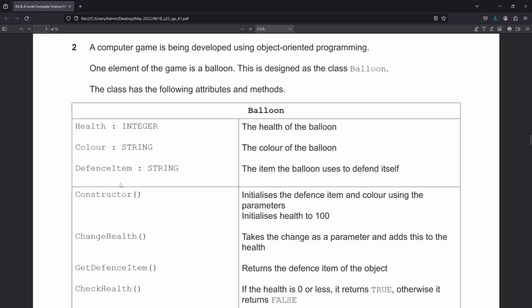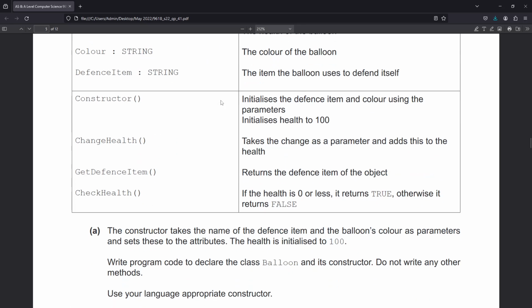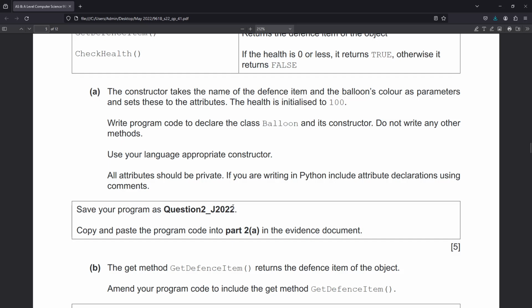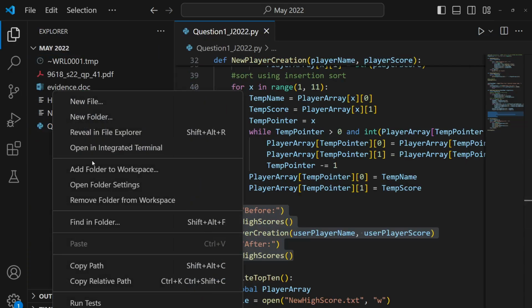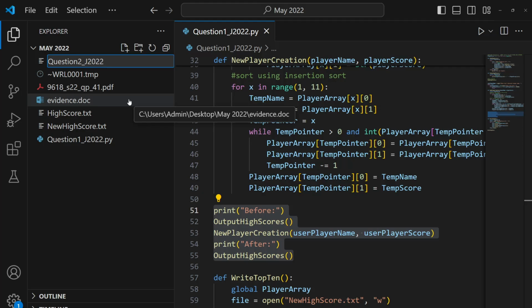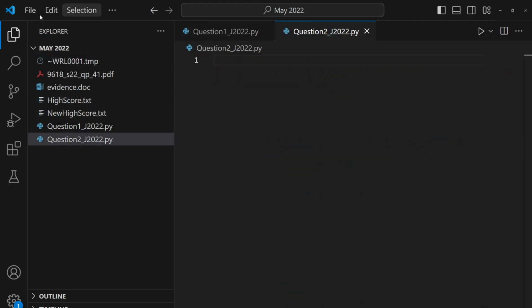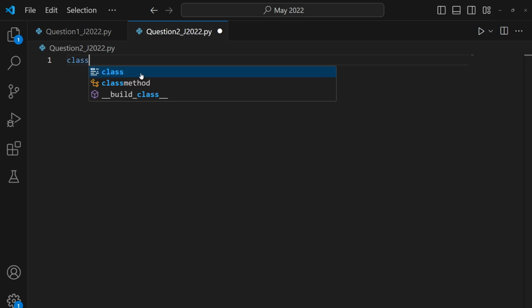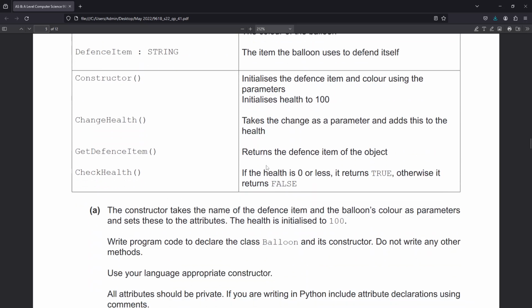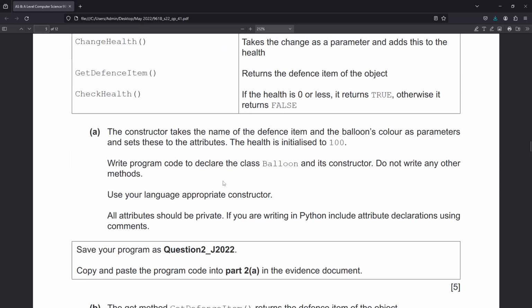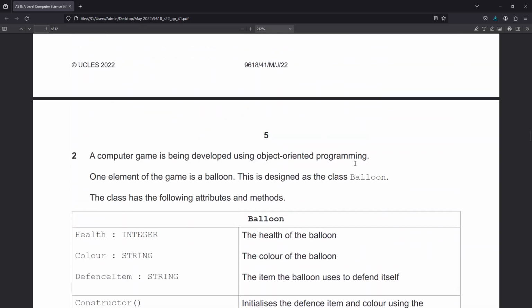Okay, so the next question is object-oriented programming, an element called balloon, and then we have to save it with this particular name right here. Since it's a PDF, I'm just going to copy the name, and let's go ahead and create a new file. Put this name in .py. Okay, so over here we need to obviously create a class, and the class name is balloon. The first question, we just need to go ahead and do the constructors.